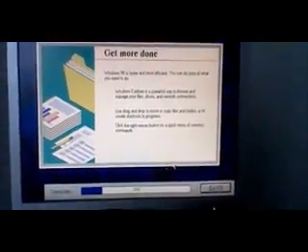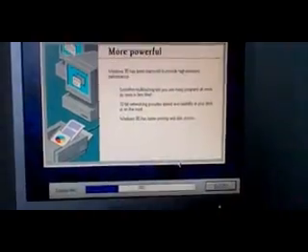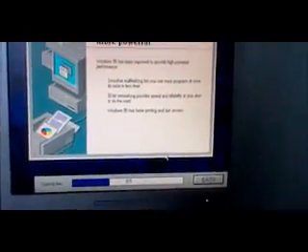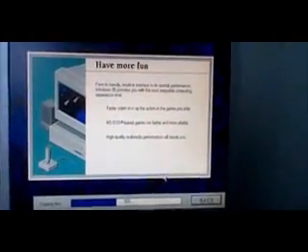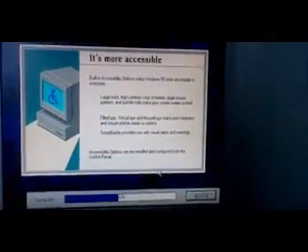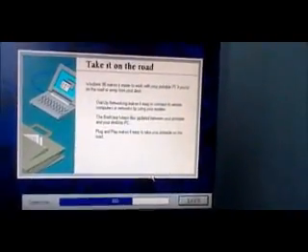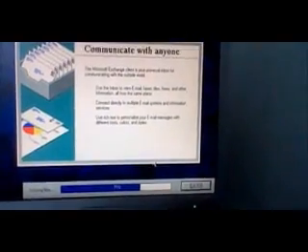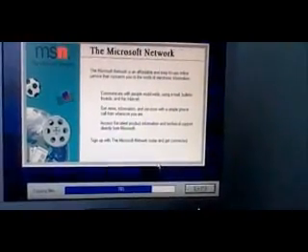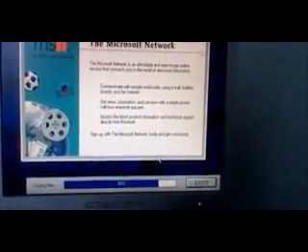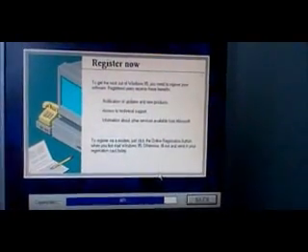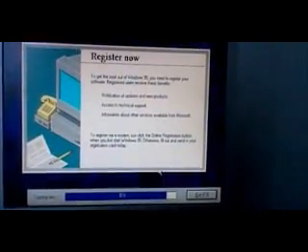I burnt mine on a DVD instead of a CD, that's why it's incredibly fast. And yeah, you must be a fast reader to read all that on a DVD. Almost done.